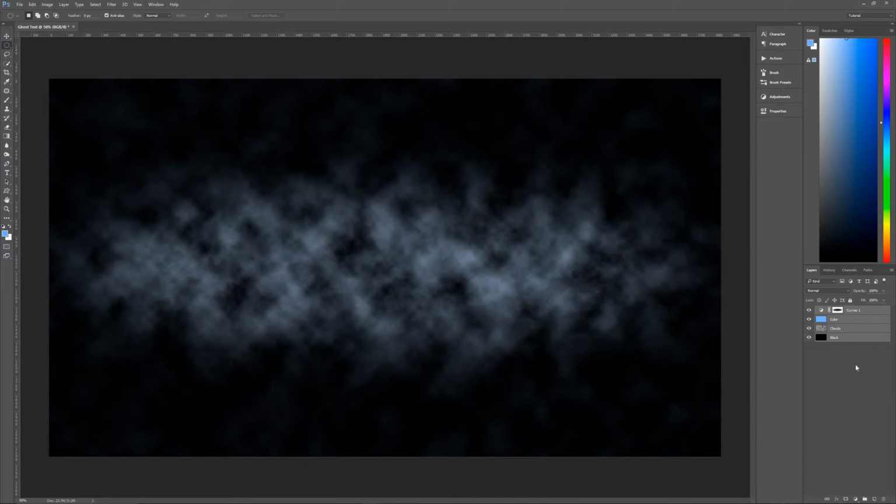Click on the topmost layer, which is curves, and then drag everything down to your folder icon at the bottom of your layers palette to make a group of it. And let's call that whole group background. We now have our background finished for our text. So let's begin with our text.